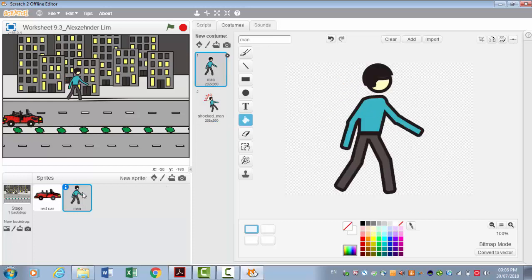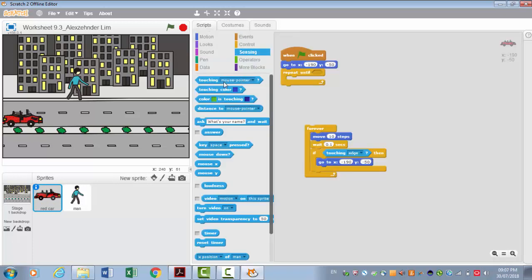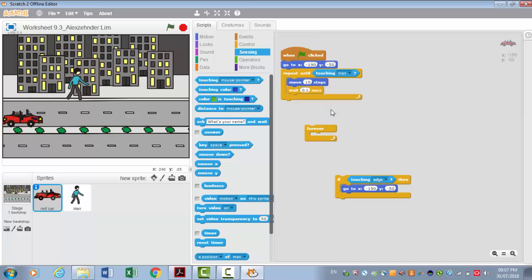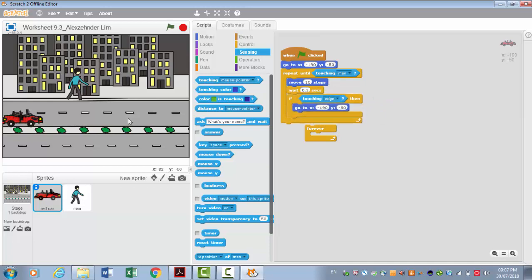Right, next. Now that I have the man, I can go back to the script of the red car. Under scripts, I'm going to bring in repeat until it touches the man, which is a character. Now the car will continue to move 10 steps and wait 0.1, and if the car touches the edge, it will go back to the start of the screen. I will shrink the car a bit such that it doesn't start touching the edge.